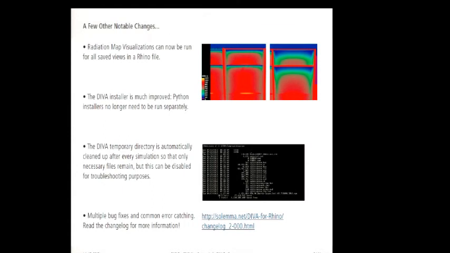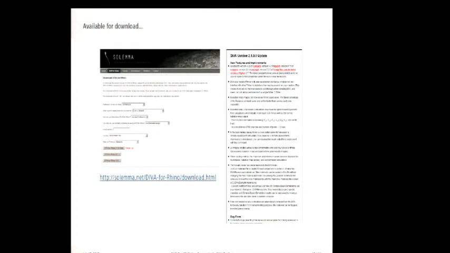There's a whole bunch of bug fixes, and error catching, and all that kind of stuff that I'm not going to go into, but you can of course read about it online. And as Christoph alluded to, it's actually available for download right now, just from our download page, and the change log, you can click on it right there and really see everything that we've changed.